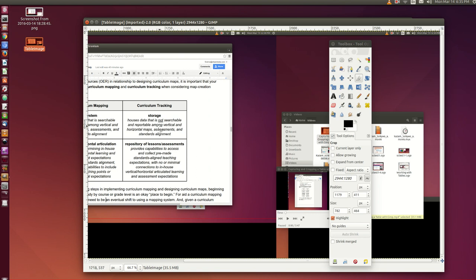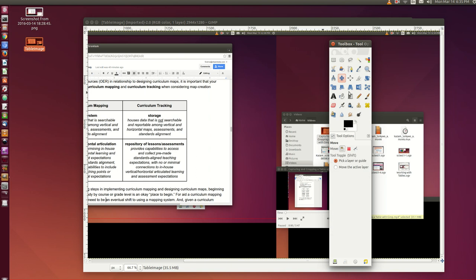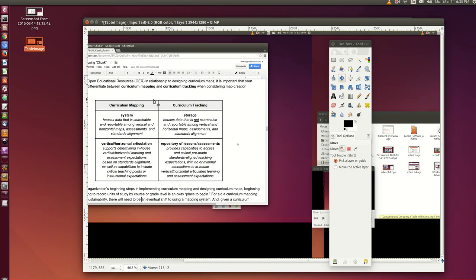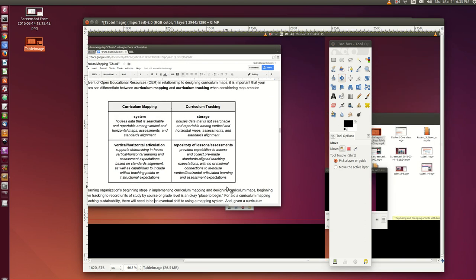Now from here you see this is all kind of off center, so I want to go ahead and move this over. So I'll select the Move tool, the icon that looks like four arrows, and I'll grab my image and drag it over just enough to make sure it gets on screen.